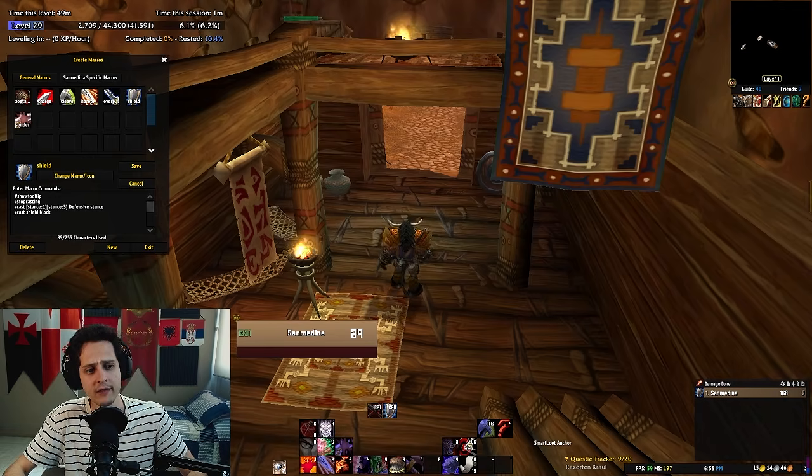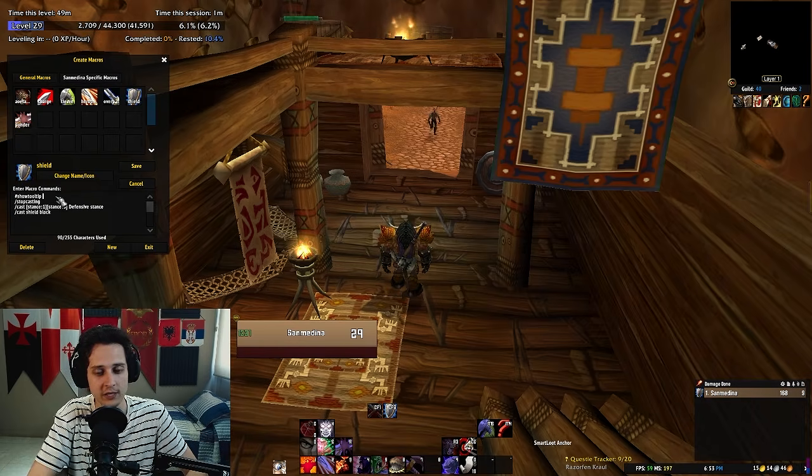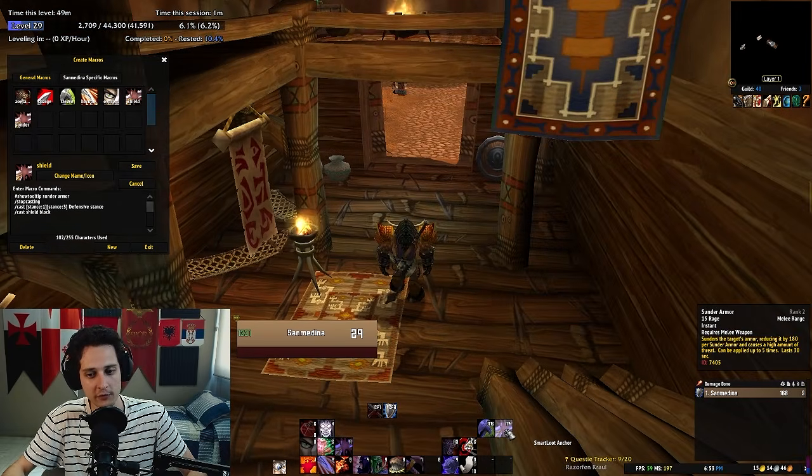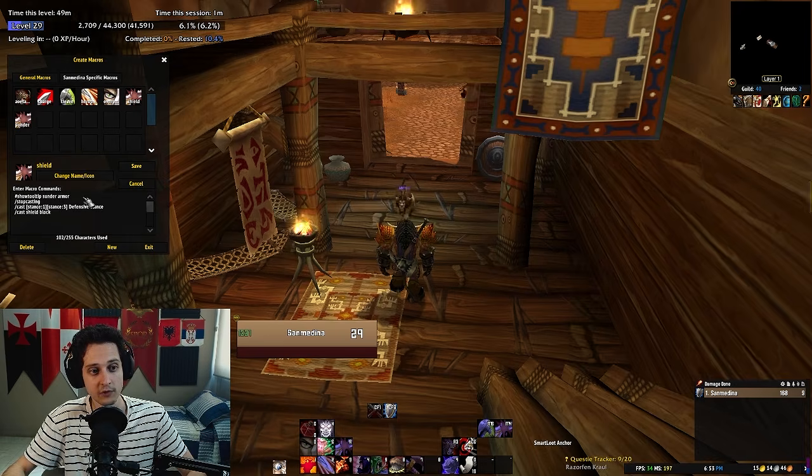Now, another thing you can do is you put show tooltip and space and the ability. For example, show tooltip, I don't know, Sunder Armor. And this macro will only show the tooltip for Sunder Armor, even if it is not going to be casted, and that's going to be useful in some situations. We're going to go over those macros in a second.